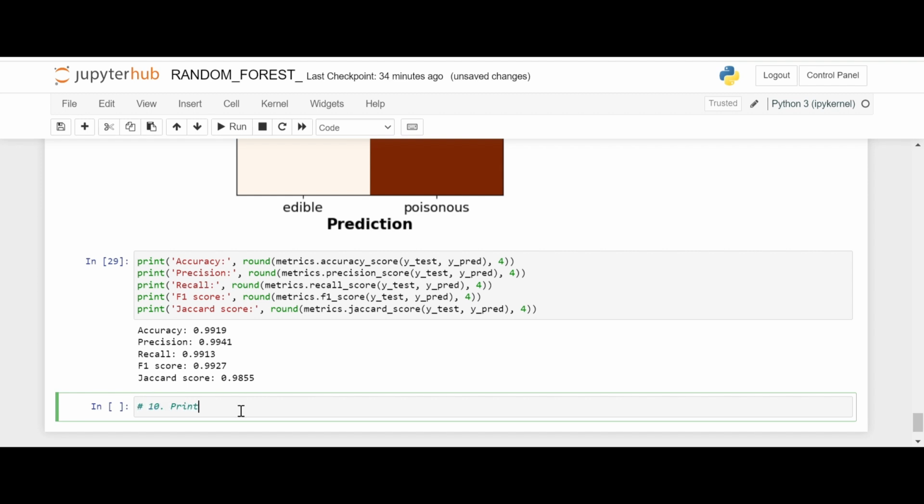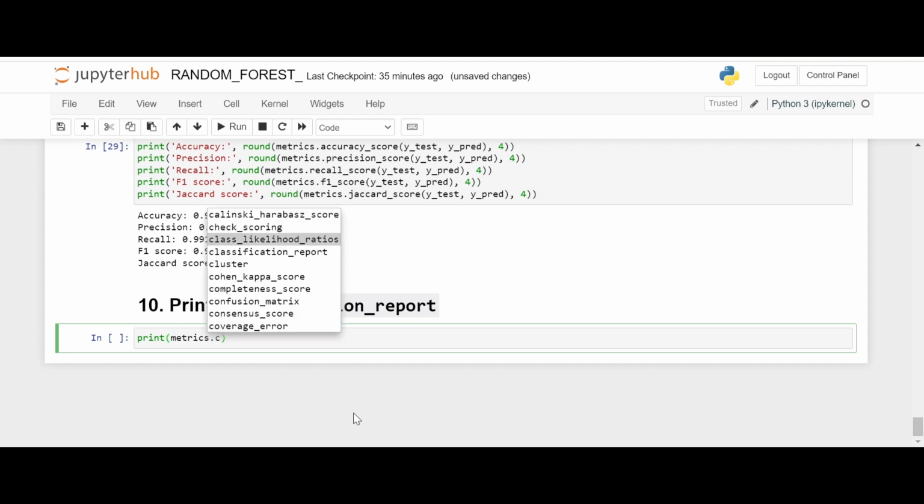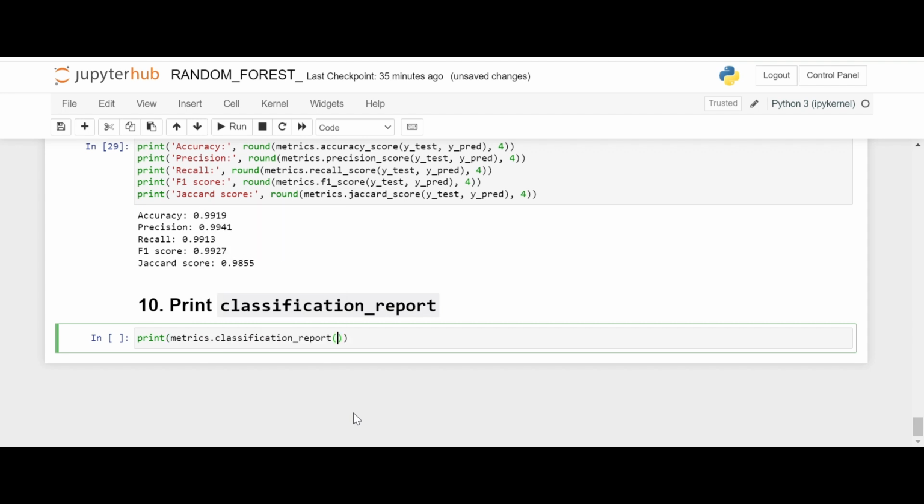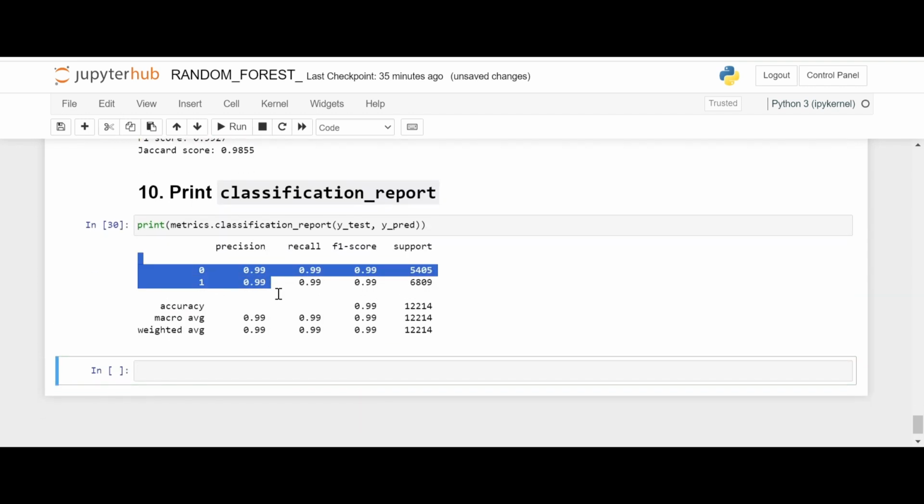Let's print the classification report. y_test and y_pred. So you can see scores are also all high. Finally, I have to plot feature importance.